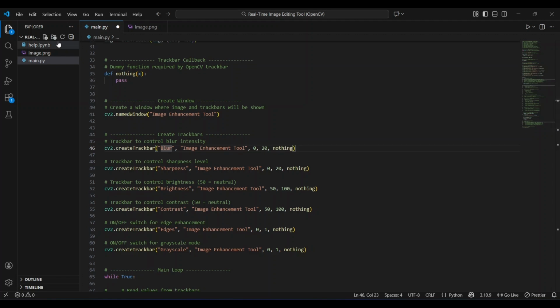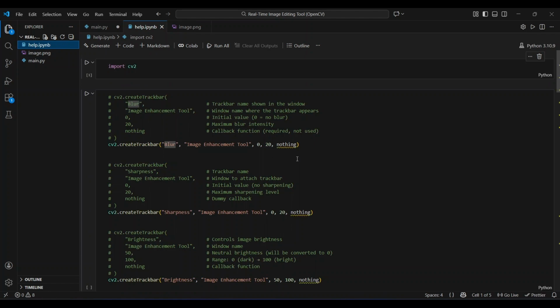Let me explain in detail what is happening here. So these are the trackers. The first tracker will be blur. Here, see, blur is the tracker name shown in the window, the image enhancement window on which the image processing will be performed. Here 0 is the initial value, no blur, and 20 is the maximum blur value. Nothing is the callback function which I have shown you.